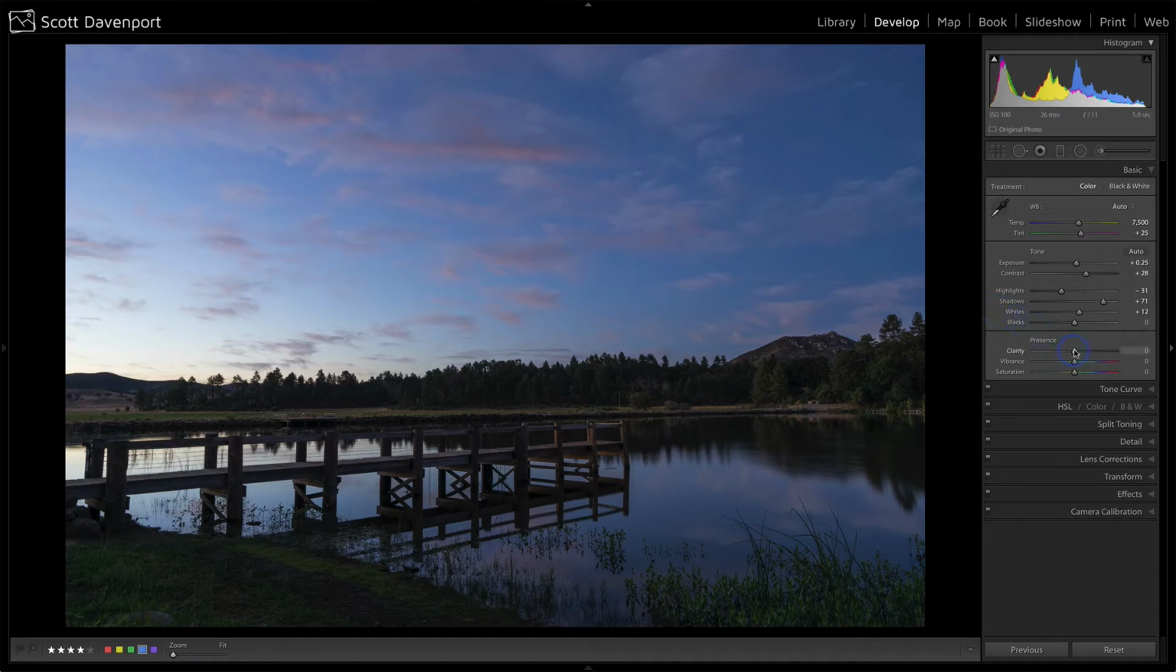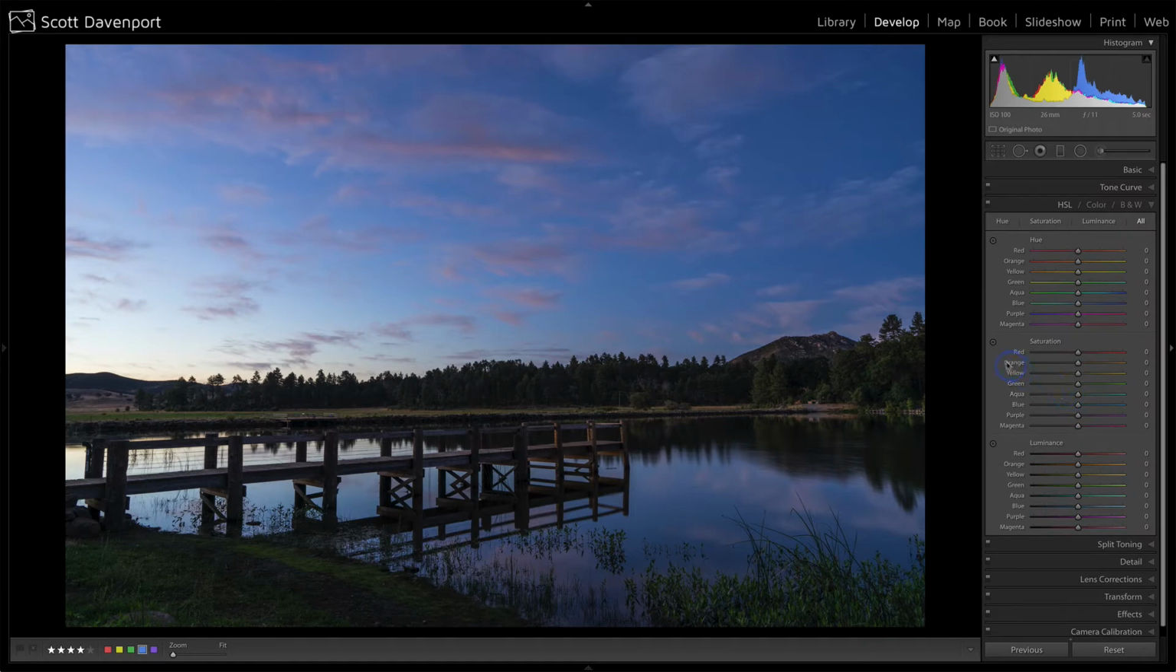Okay, moving back to the basic panel, we get clarity. We're going to add that in. That's looking nice, and let's get vibrance going. I really want those blues to come out. And I do want to get more of that orangey purple happening there. Let's go into HSL for that.